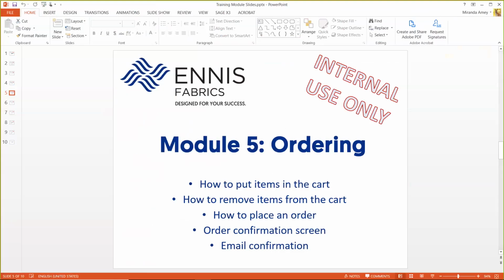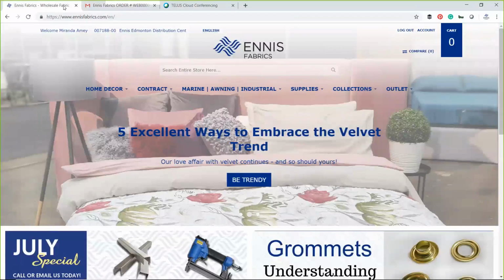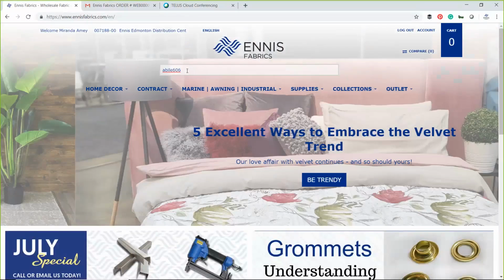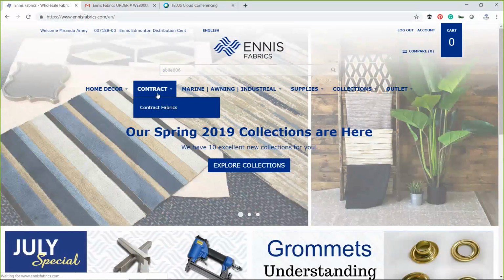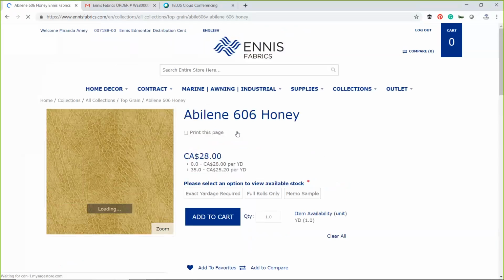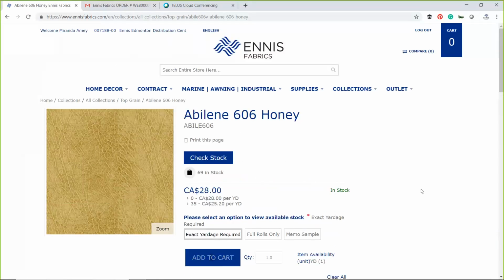What haven't I told you? How to remove items from your cart. We can quickly go through that. I think I've touched on this in a couple other training modules as well. What are we going to put in our cart? I'll put Abilene 606. Remember from the searching module, if you hover and click straight on that, then it's going to take us to the product directly instead of the search results page. So, okay, we're going to put 1 yard in our cart of Abilene.